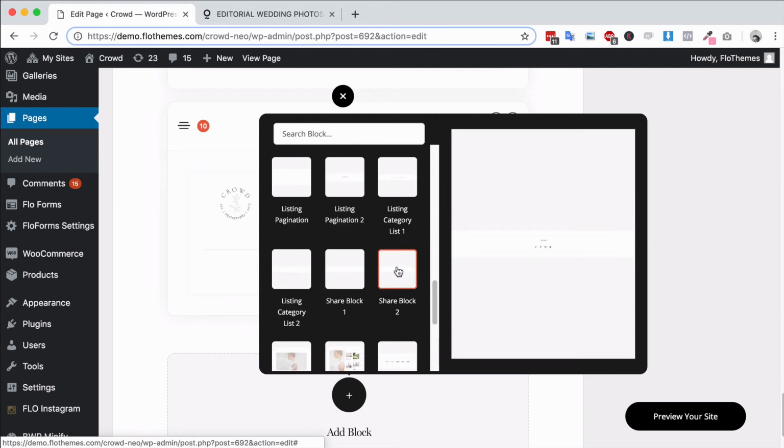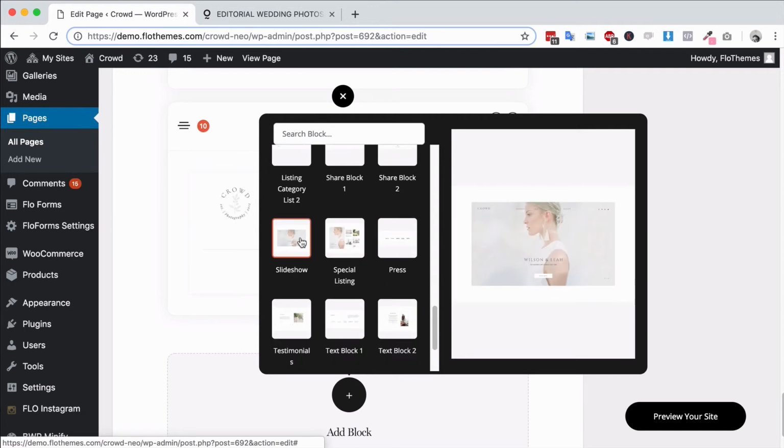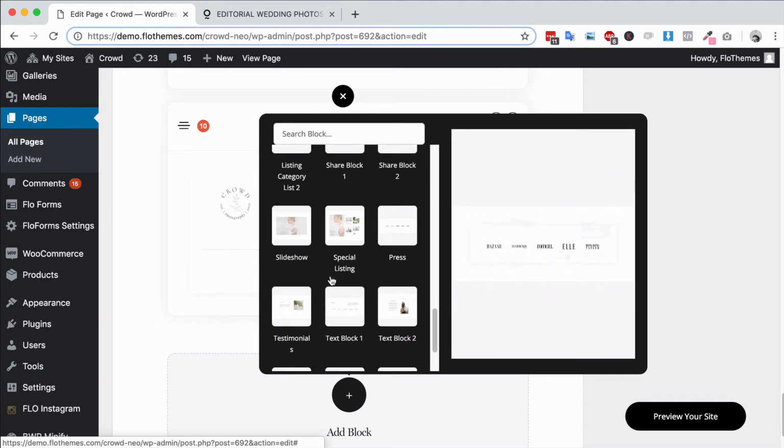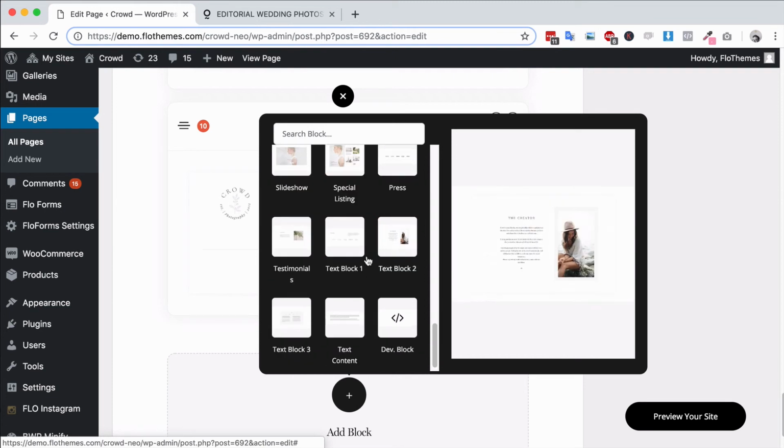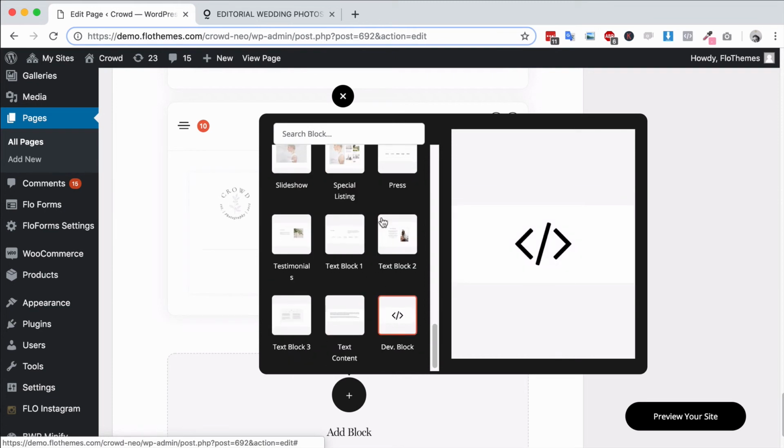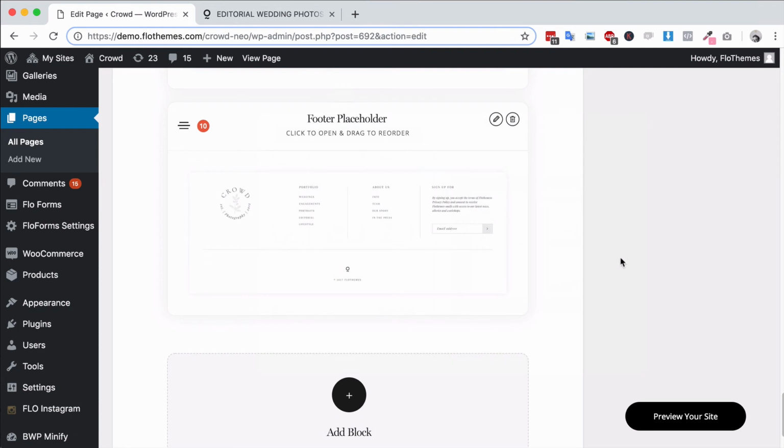You'll have some category options, share blocks, slideshows, special listings, so this is a featured one for blog posts or galleries, press blocks, testimonials, and a whole array of text blocks and a developer's block. So as you can see, a lot of options in there. It's going to give you a lot of flexibility to build your theme.